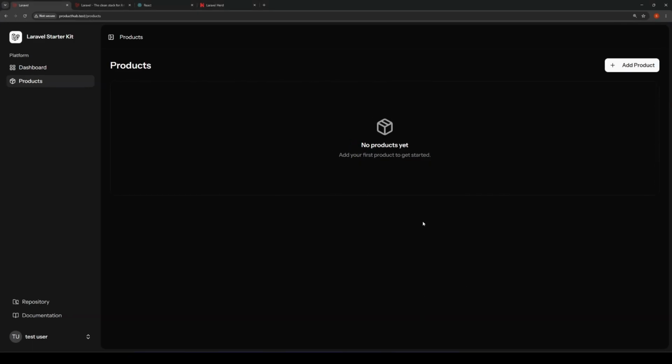The table is rendering. Now we add the ability to create a new product. This involves three things: a button that opens a modal dialog, a form inside the dialog with controlled inputs, and Inertia's useForm hook that sends the data to our Laravel controller and handles errors automatically.